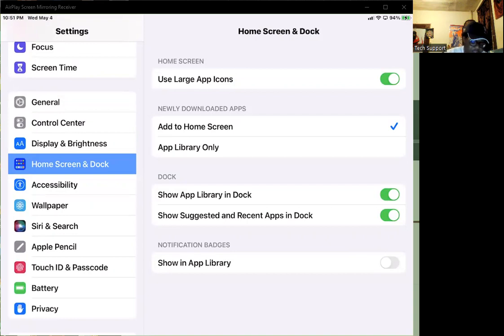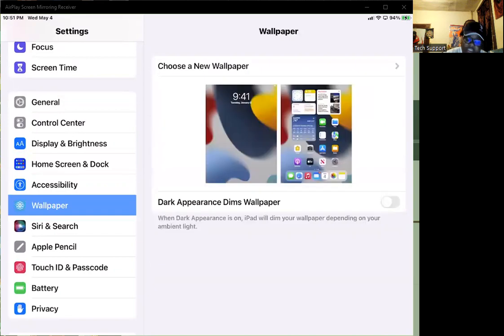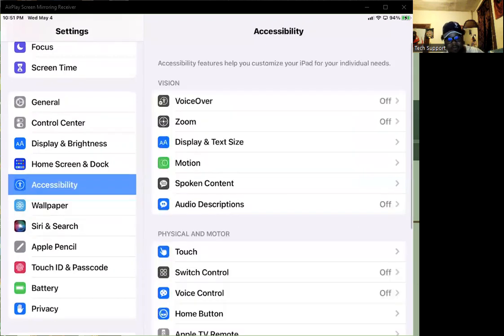Speaking of backgrounds, let's click wallpaper. So you can change the wallpaper if you have pictures or decide to take pictures on your iPad or download some. All right, now eyes back to the left-hand side of the screen. We're going to click on the accessibility here.